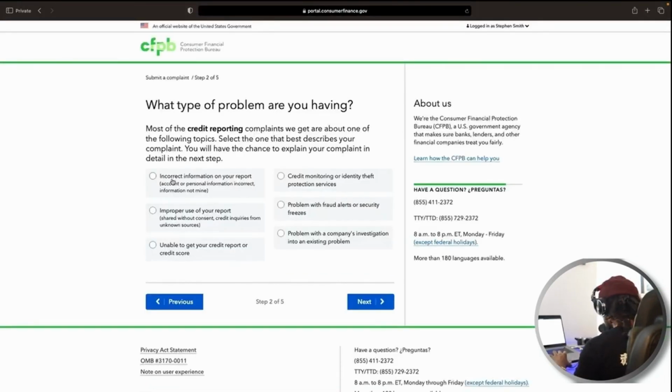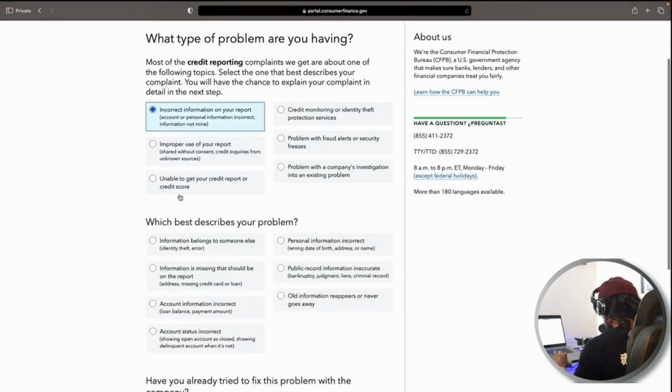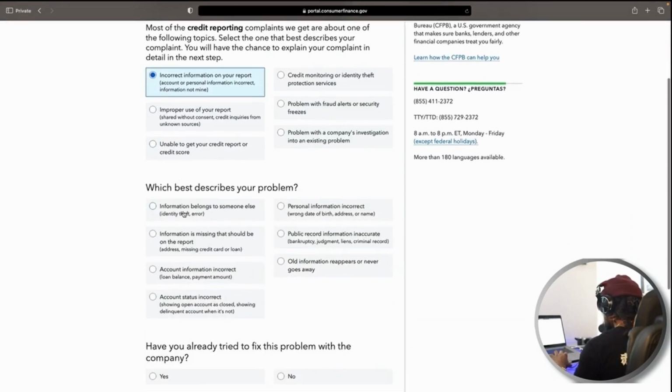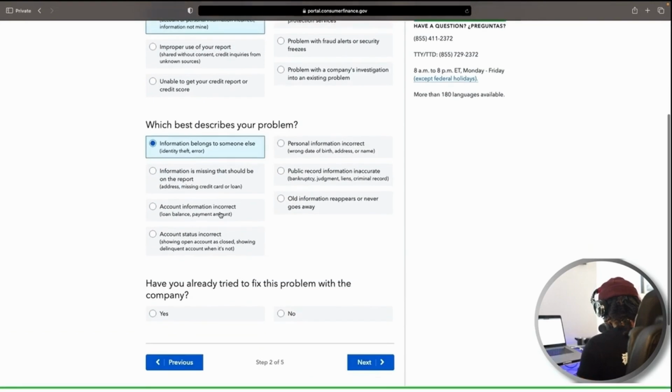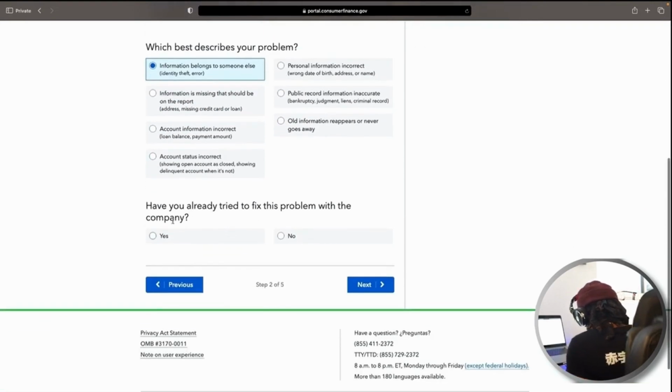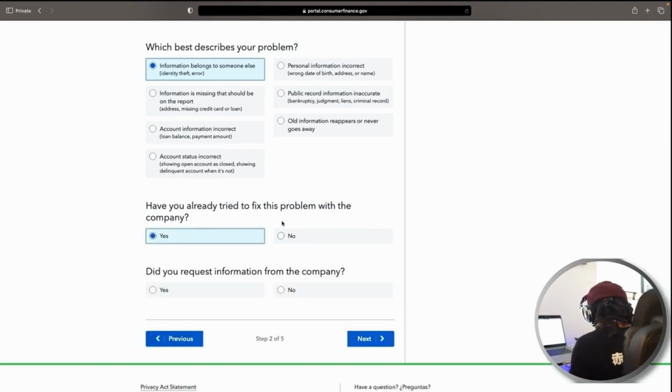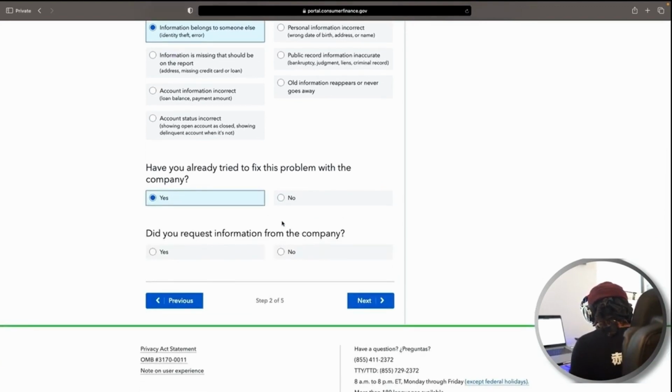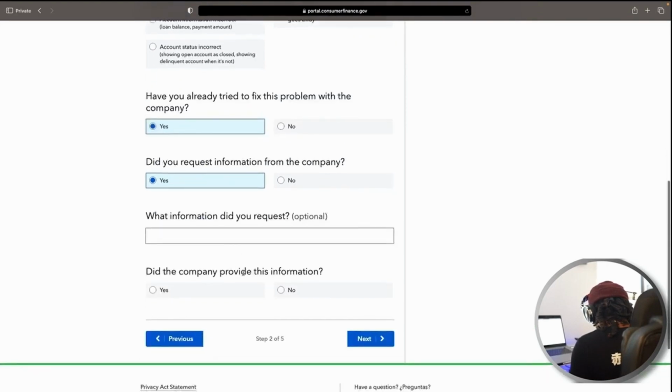All right, and then we're going to go to incorrect information on our credit report. Information belongs to someone else, or identity theft. And have you already tried to fix this problem with the company? You always want to say yes, because if not, they'll try to defer you back to the company. Did you request information from the company? Yes. Did the company provide this information? No. All right. I would hit next here.